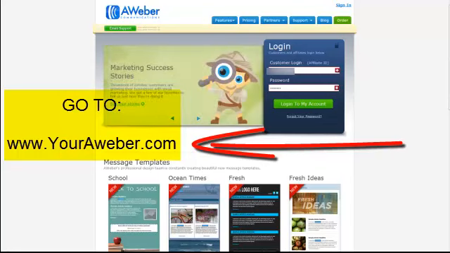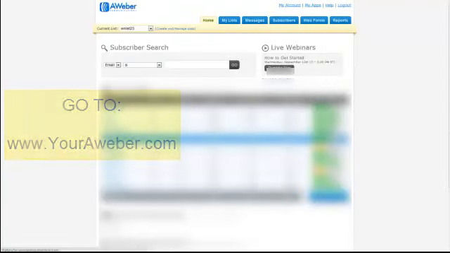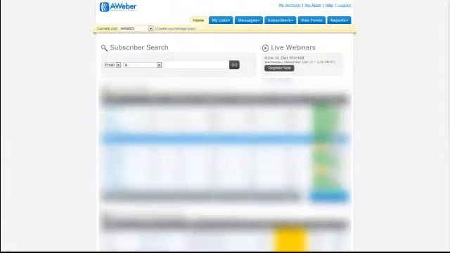Now guys, setting up your Aweber is very important. And what you want to do here is, obviously first you want to go to aweber.com. Once you do that, you want to log into your account. Right here, just type in your username and your password, log into my account. Once you do that, you're going to be brought to your back office.